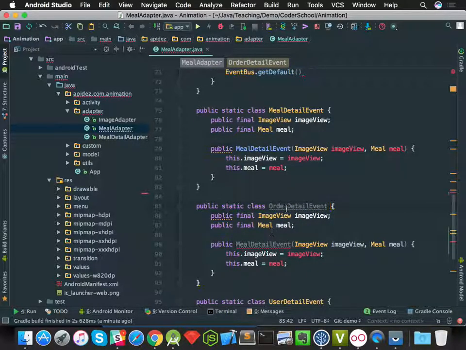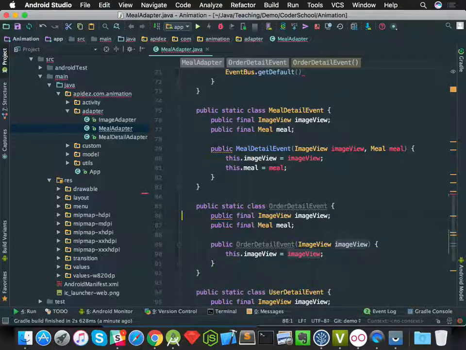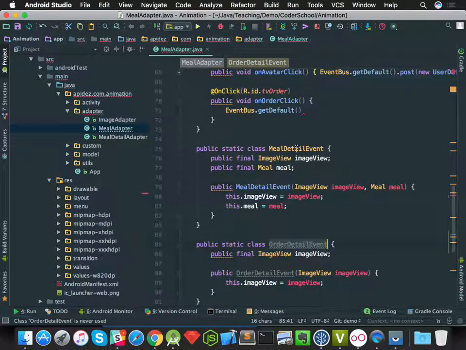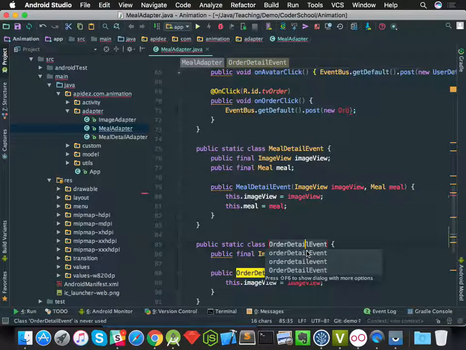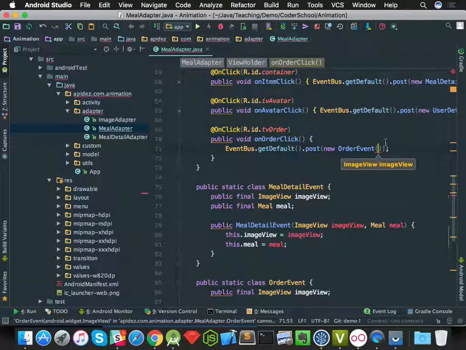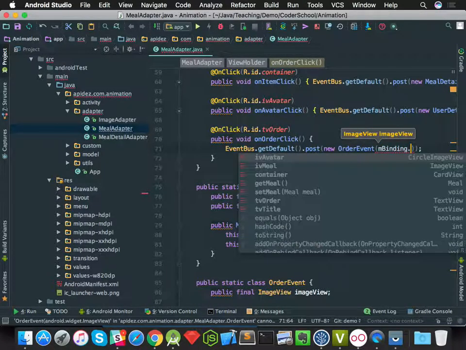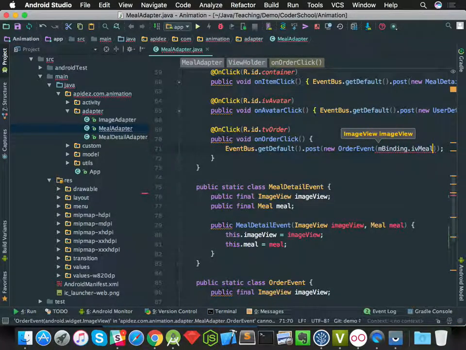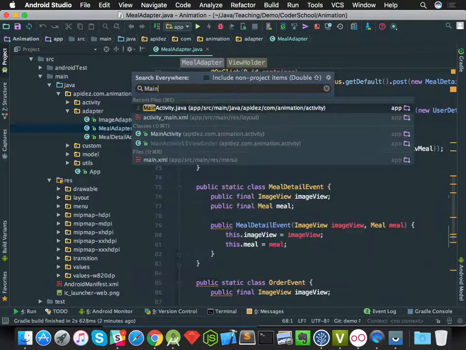So I may need a little bit of help from my TA because it's a lot of work. I need the image view for sure, and that's all. That's good enough. So, pause event, new order. We don't need detail, right? So just order event. Put in here the IV new, and then in here go back.